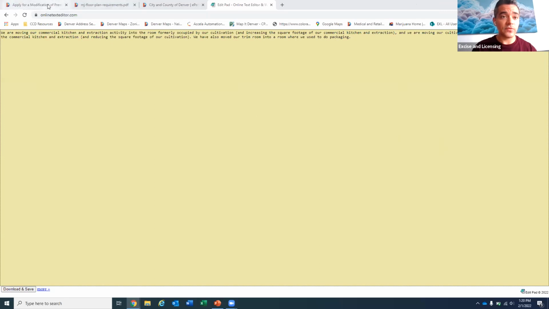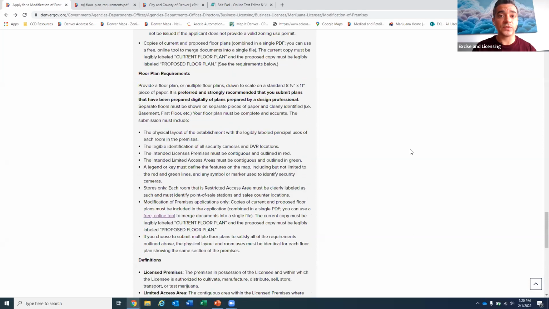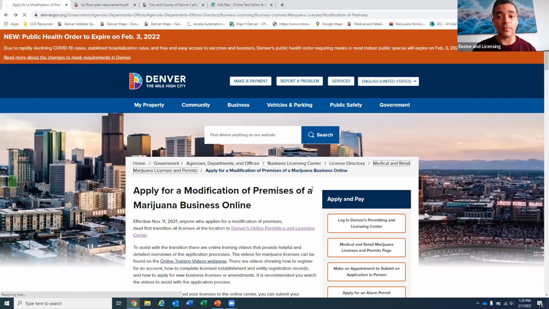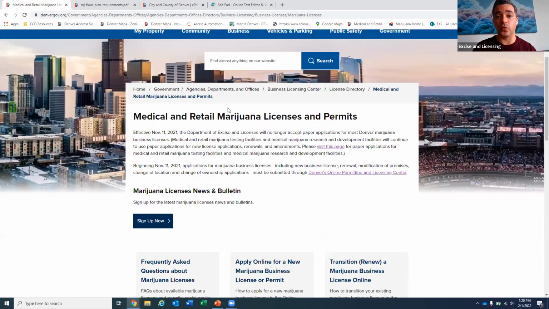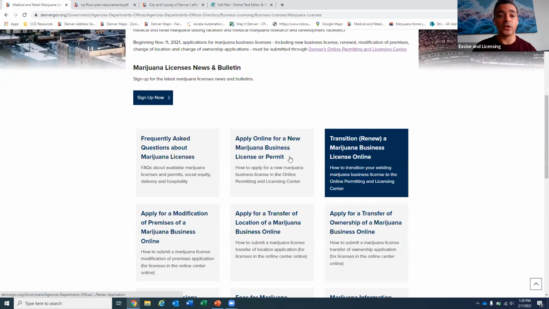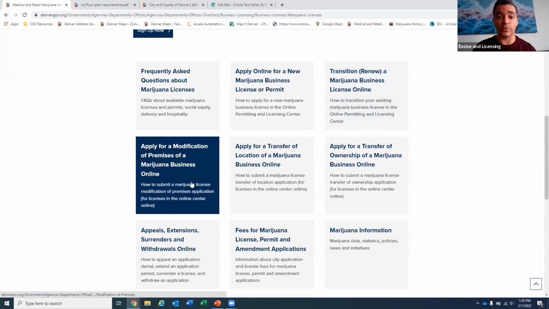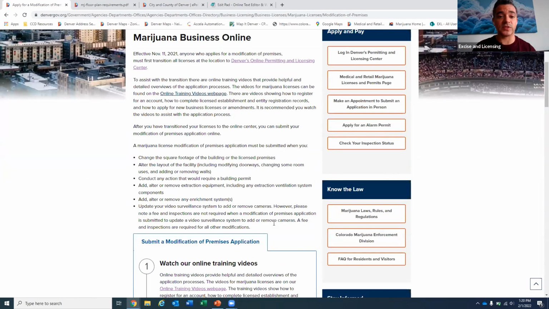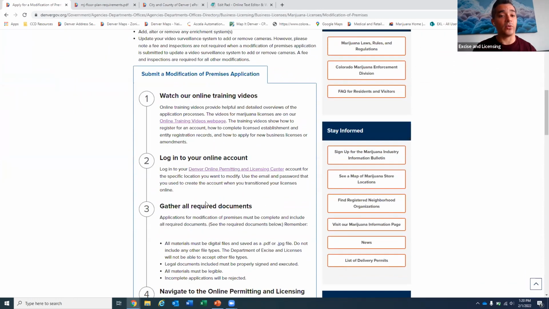Excellent. So the very first thing I do want to show you is that modification of premises webpage. Here from medical and retail marijuana licenses and permits, this is our landing page for our marijuana licenses and permits. You can select apply for a modification of premise of a marijuana business license online. On this page, you'll find some basic information about the modification of premises process and what requires a modification of premises. You'll find a helpful step-by-step process for how to apply for a modification of premises online.